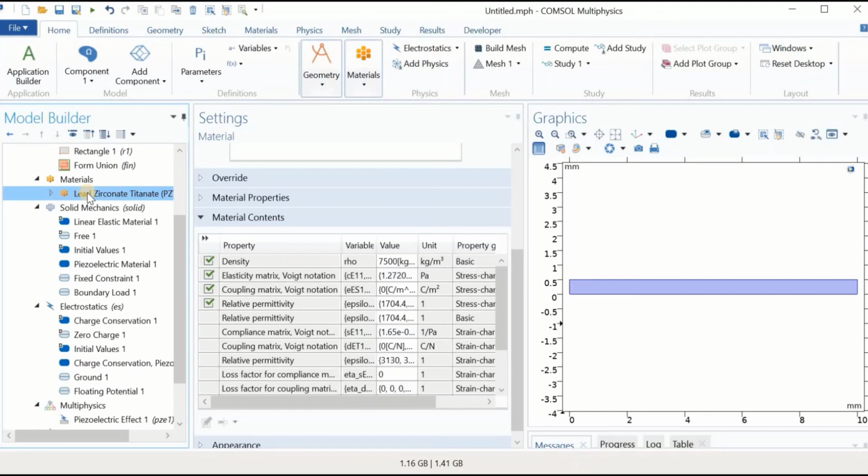As I discussed in my slides, we have the coupling constant or piezoelectric constant, and if you want to see them in our material properties, you can find them in coupling matrix. In fact, it's not a linear elastic material, it's a piezoelectric material, and the properties are defined in matrices.